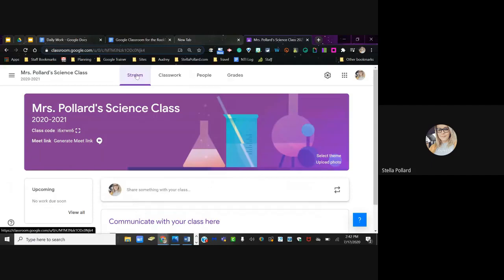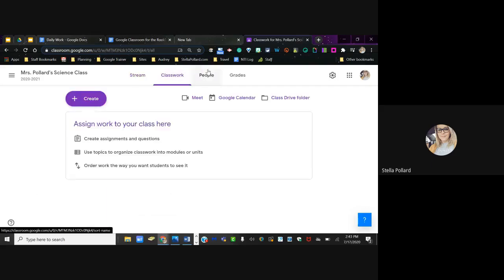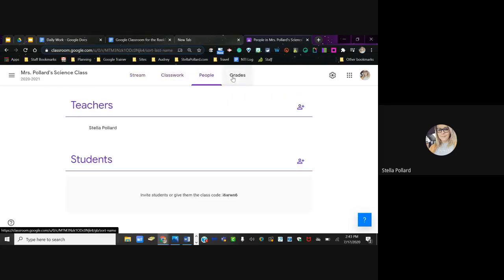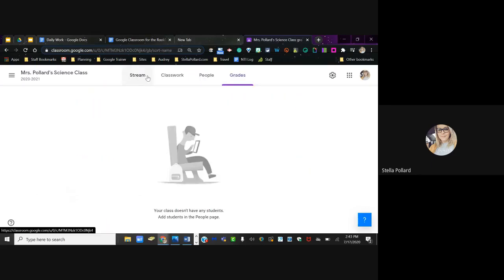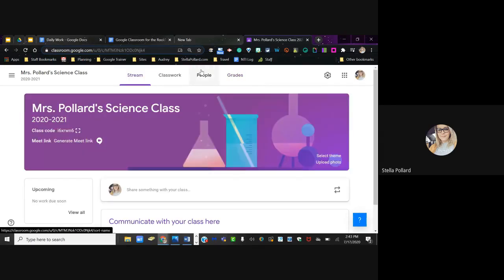And up here at the top, I told you that it was broken into 4 different sections: stream, classwork, people, and grades. I like to think of this kind of like a little folder or a composition notebook with different tabs in there. Maybe my favorite, the 5-star notebook. That way you can filter through your Google Classroom just by clicking and going from one section to the next. We're going to start off by talking about the stream.